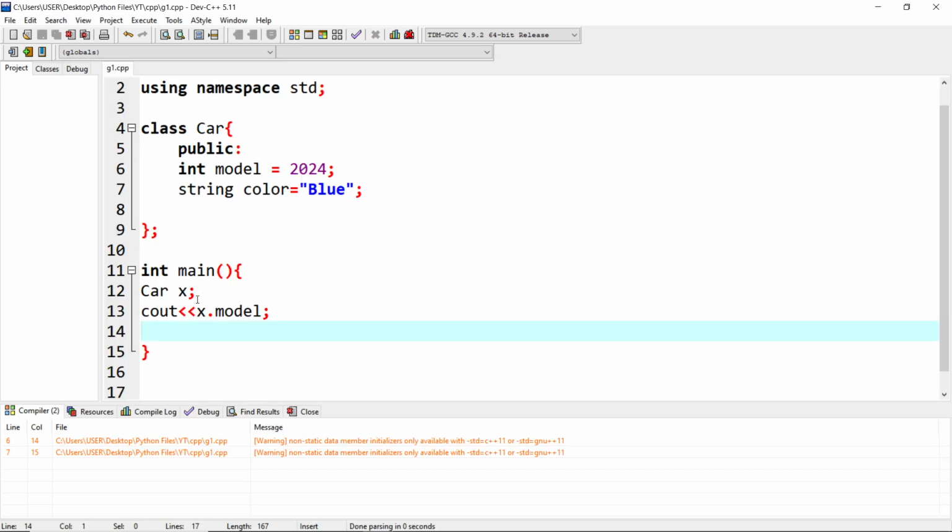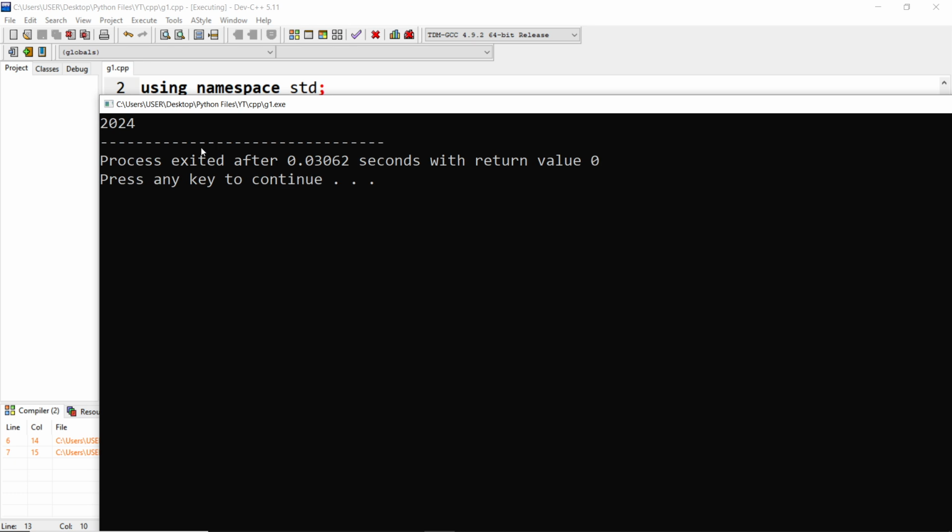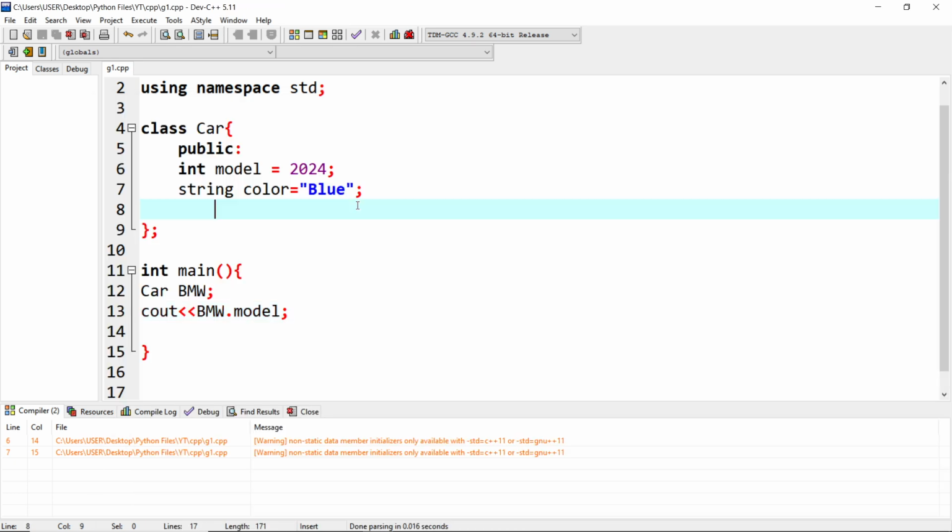Alright, but now I'm not going to say car X, I'm going to say car BMW. Because it's a variable, you can name it anything you want. So we run it again, and you can see it prints 2024 as the model. So that's pretty much essentially what it is.